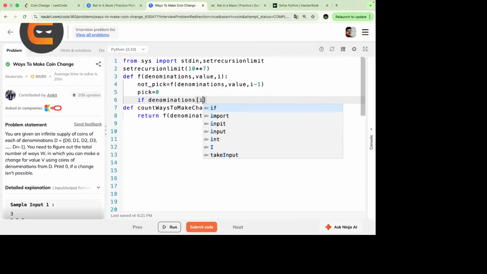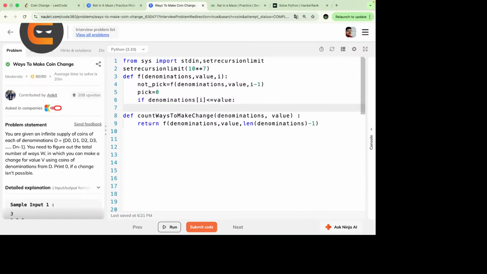Now observe, if denominations at a particular position is less than or equal to the value, then we can pick that particular coin, right? And we need to stay back at the same index. Observe that part, everyone. Pick is equal to f of denominations. At the time of picking a particular coin here, that value we should reduce from the total amount. The same thing I am performing here by reducing the total amount.